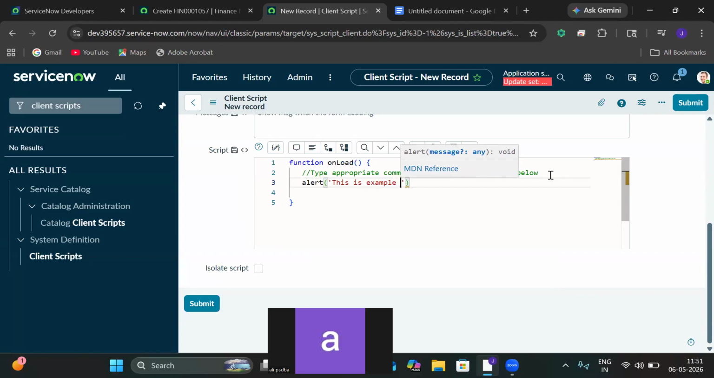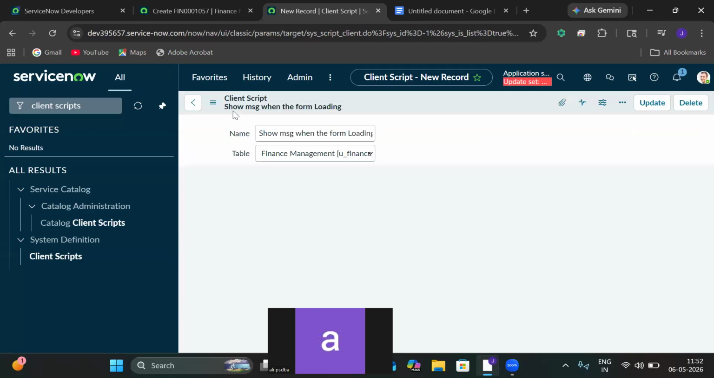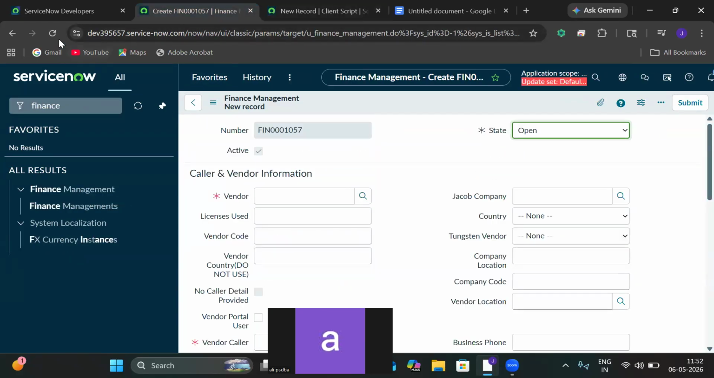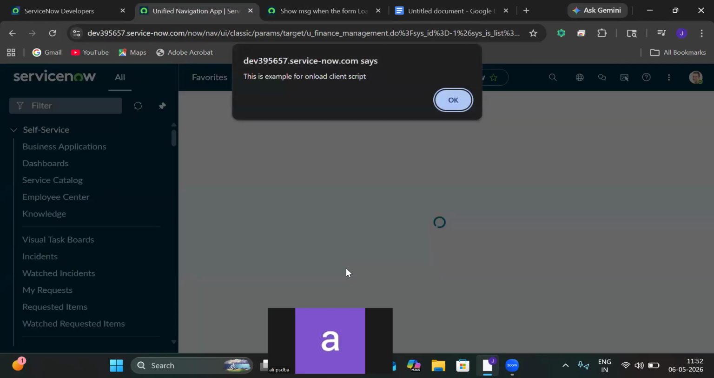This is an example for an onload client script. So this is the name. Click on save. See here, is it working or not? Yes, this is an example of an onload client script.